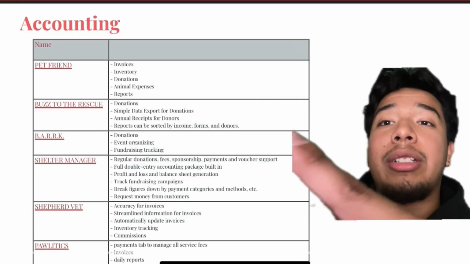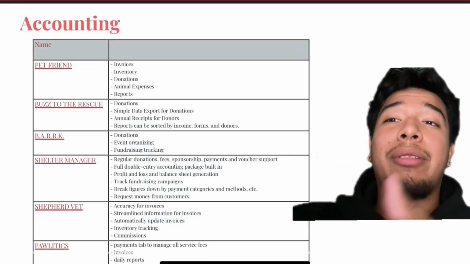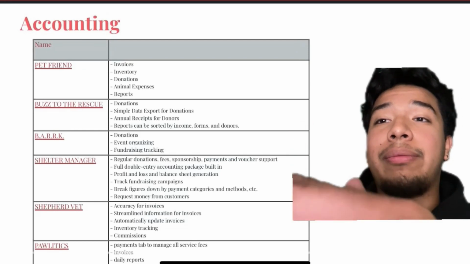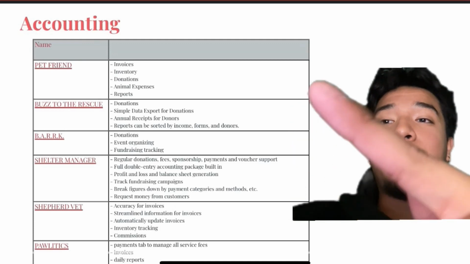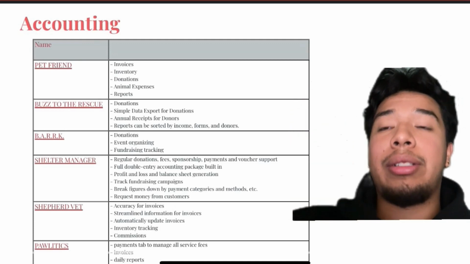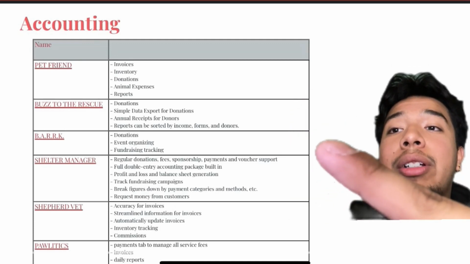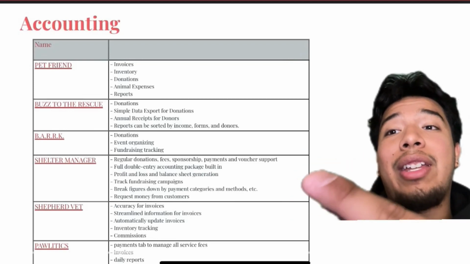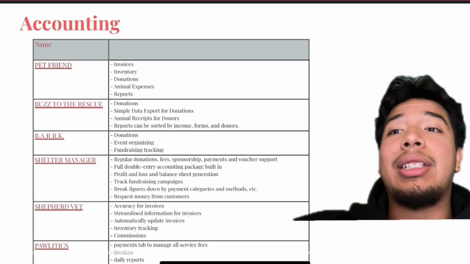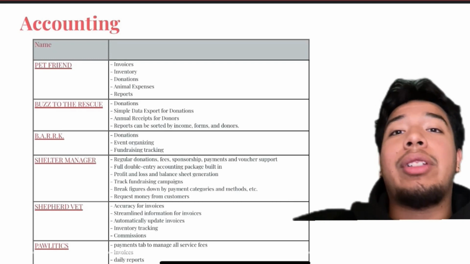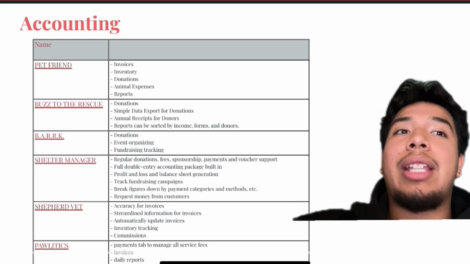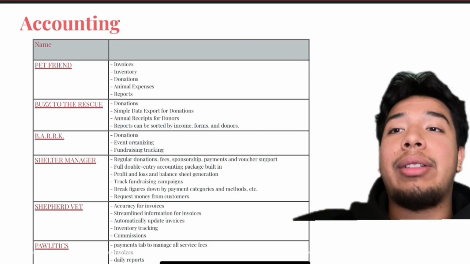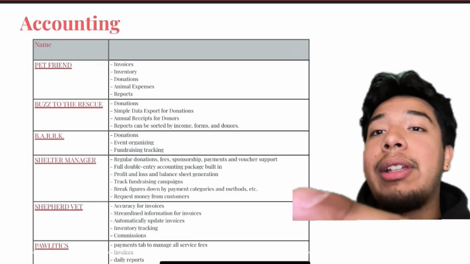All right, so here's Buzz to the Rescue. Once again, they're really focused on donations, so pretty much all these points are related to donors. Next we have Bark. Once again, donations, of course. And one that I like, event organizing, adoption events. Those are always great for the shelter, adopters, the animals. It's great all around.